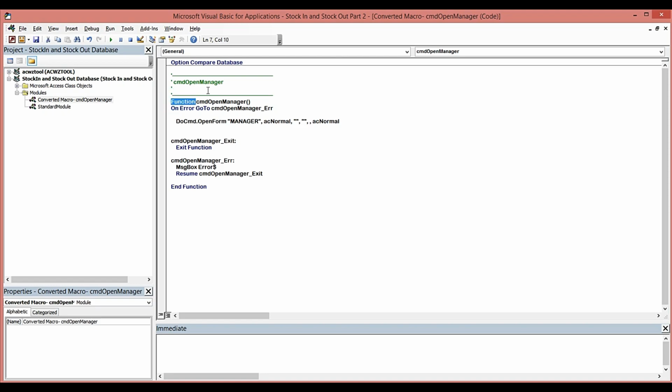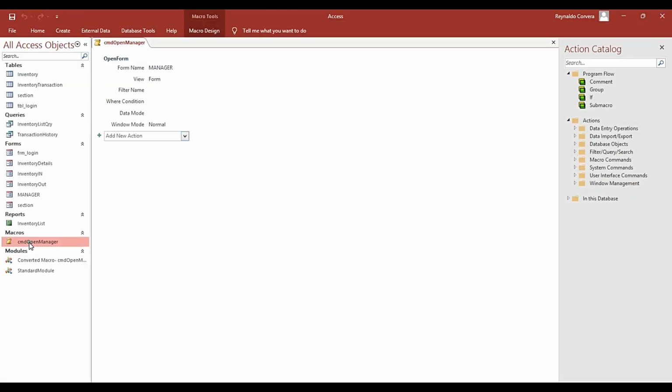which was generated or converted from the macro, and this is the error trapping, and this is the simple VBE code to open our form. So you can use this one, just copy it and create another button in order to open this specific form. So now we have a macro and we have VBE.